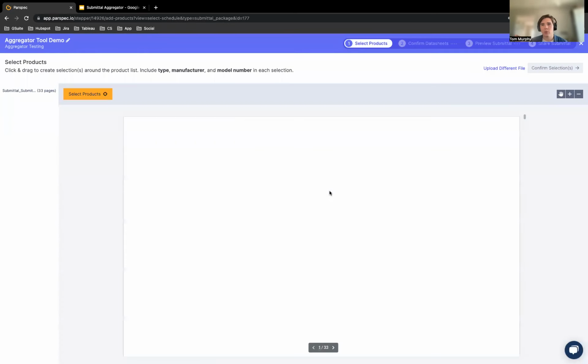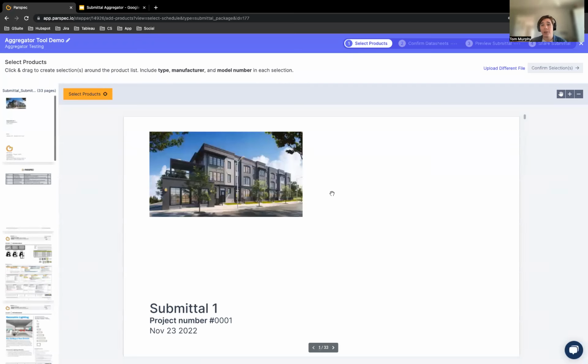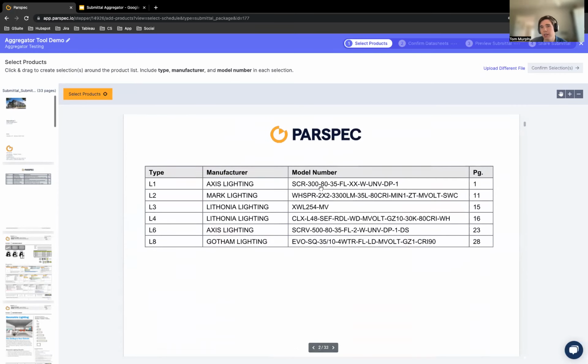And very similar to what the process is right now, if you upload a fixture schedule or any other type of PDF into the tool, it brings us to this PDF viewer window. And it wants us to make that same type of selection around whatever the list of products that we're trying to bring into the tool is. So what we're going to do here is look for the table of contents.